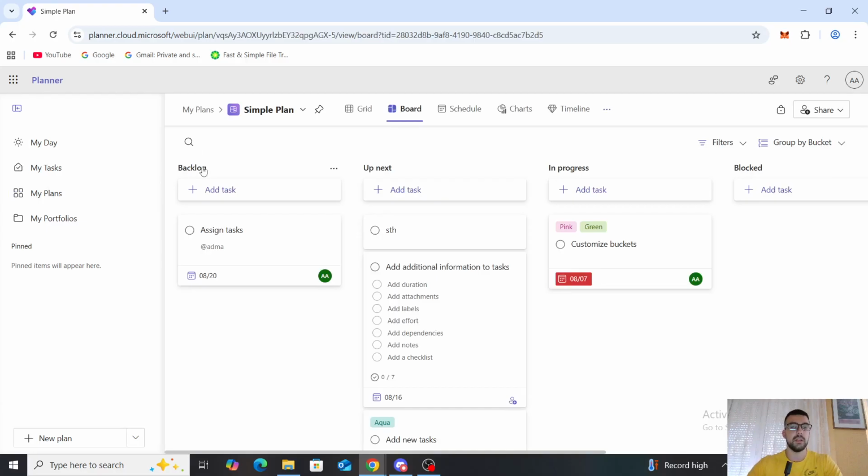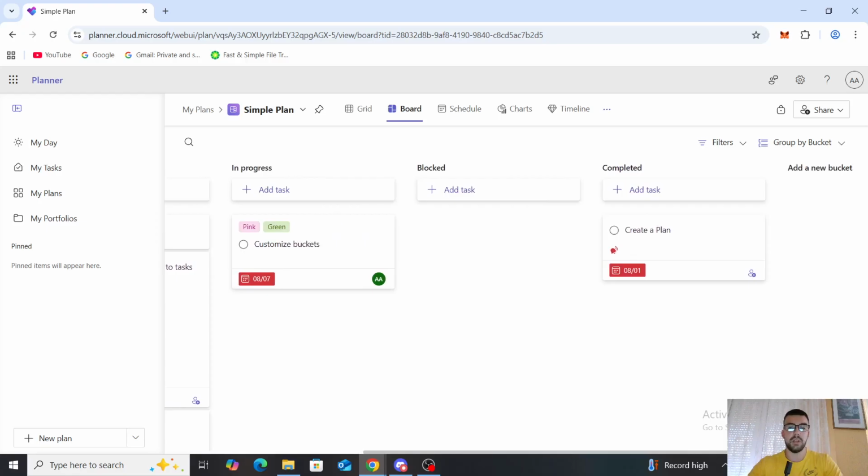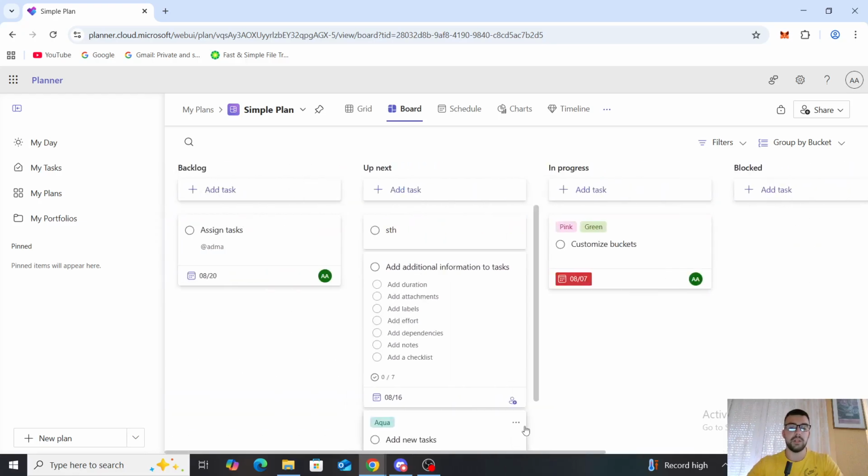So buckets are these things that show up in the top part of your manually added tasks. So you can see it's called backlog, up next, in progress, blocked, and you have many more options. So you can name them basically whatever you want. Now there isn't a clear-cut way to archive them.